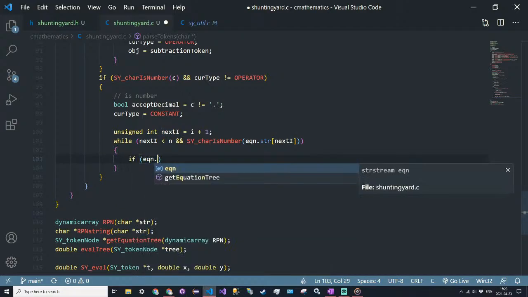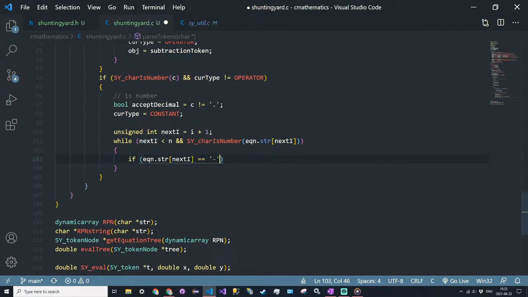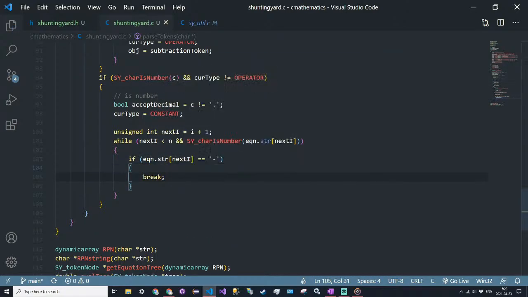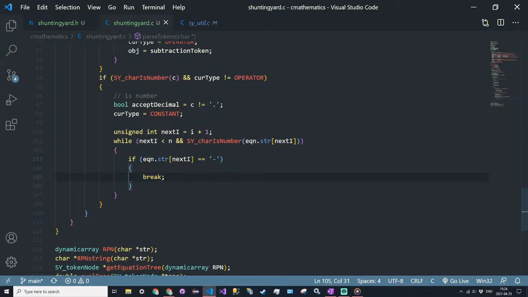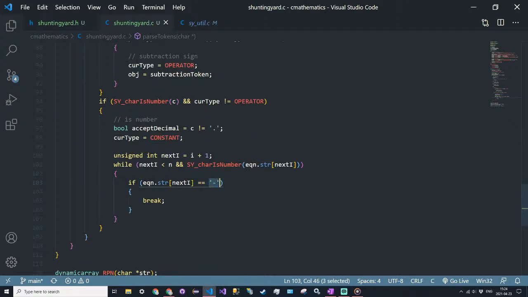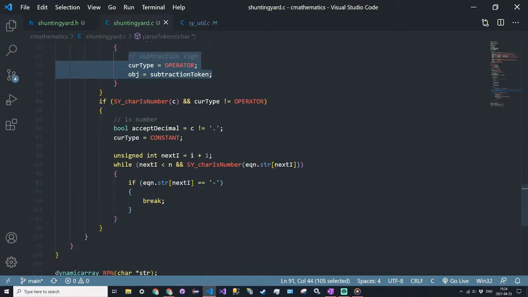Then if eqn.str at next I is equal to a negative sign, then we want to break. The reason why is because we can never have a negative sign after the first character. So we know that this will be a subtraction sign. Hopefully, yeah, it definitely will be. Because if we break now, we will break out of this loop, return a constant from this current iteration, then the previous type will then be constant. So we know that this character will go into this condition here, and then we know the previous type is constant, so it will be deemed as a subtraction sign.